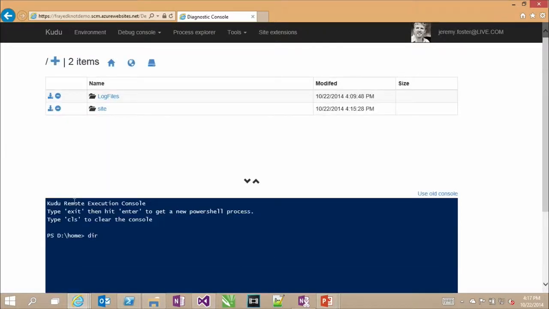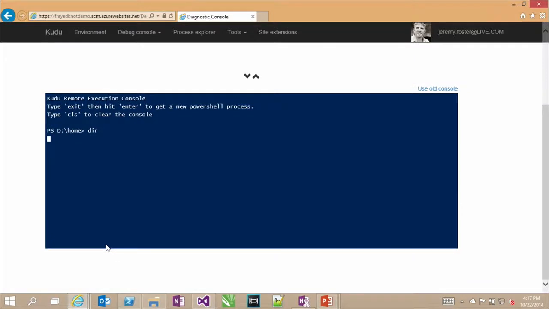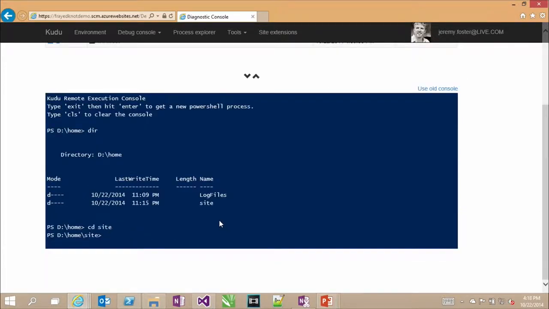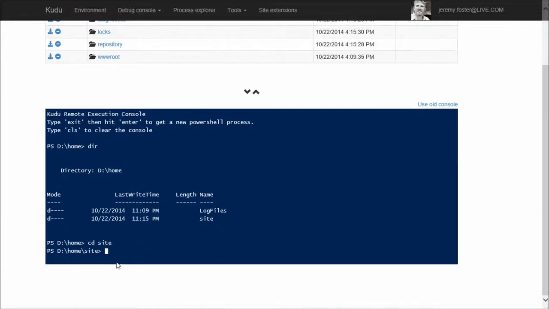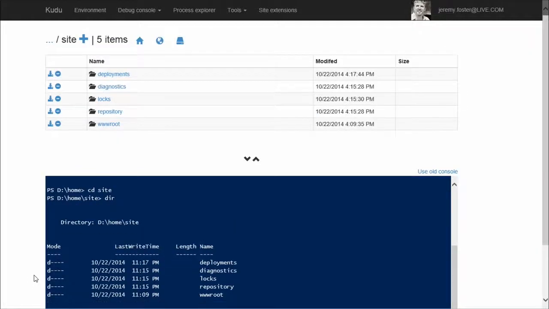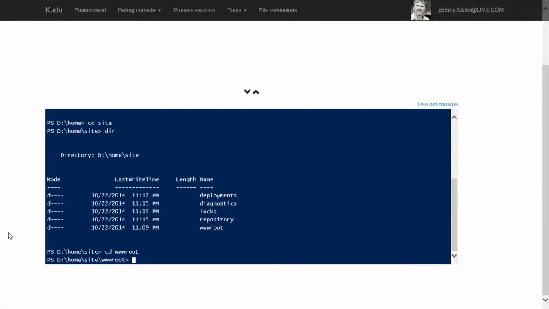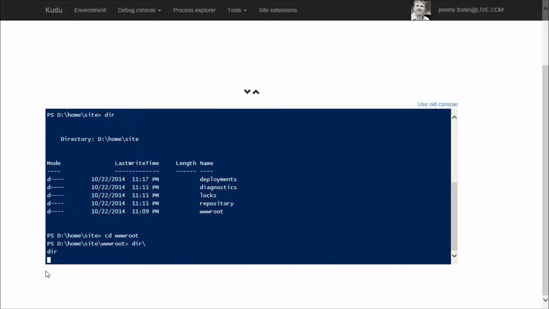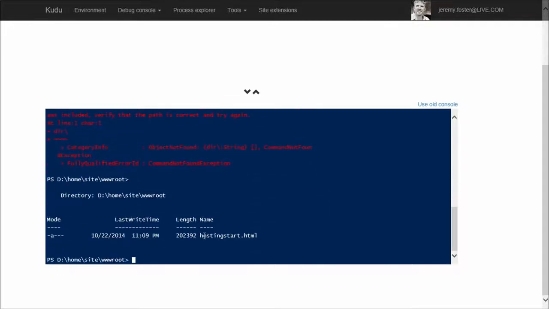Oh, that's cool. Dir. It'll take a second. CD, it's wanting to scroll on me. CD site, there I am. That's a little bit annoying. CD, there's the www root. And there's the file that got pushed. This is actually the hosting start. Anyway, that's the general concept.